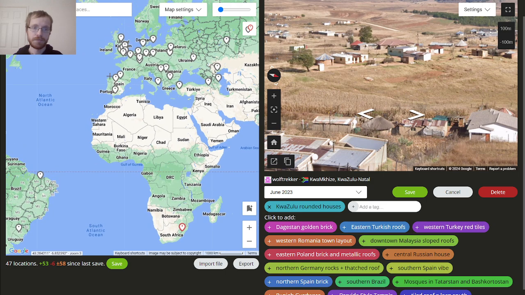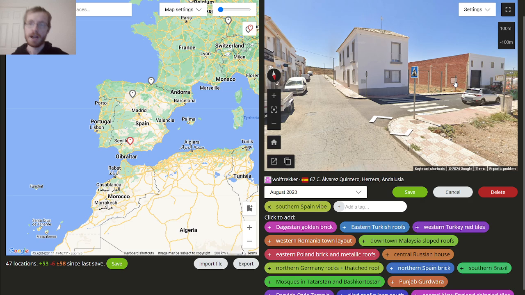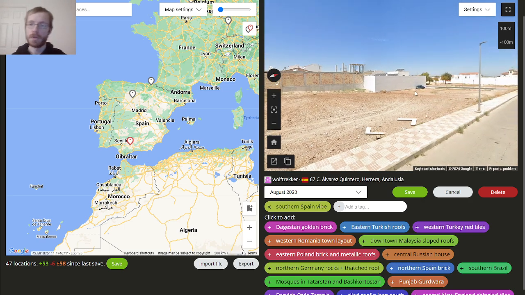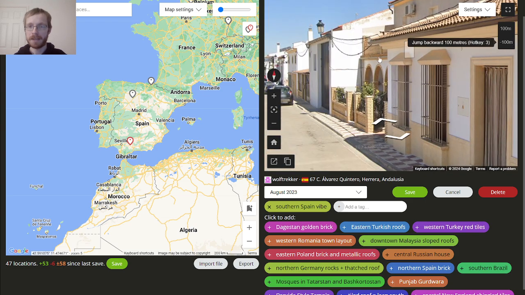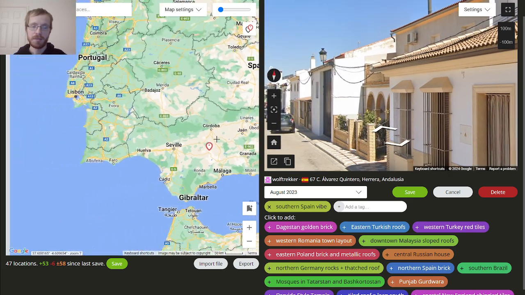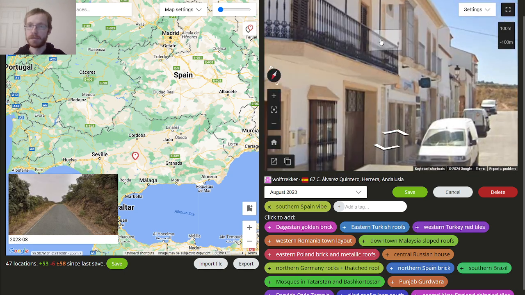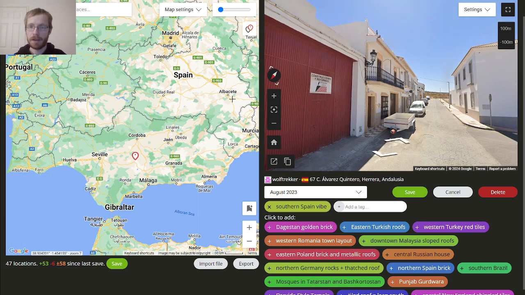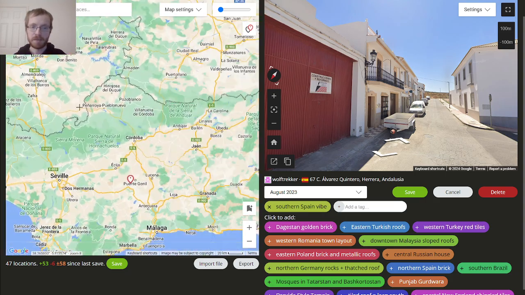Yeah, let's move on to Europe. Let's do Spain. In southern Spain, you get a lot more whitewashed houses, I feel like with a lot of yellow paint like this, very southern, especially towards Portugal. A lot of these black balconies. Yeah, very southern. Other parts of southern Spain, but especially Andalusia.